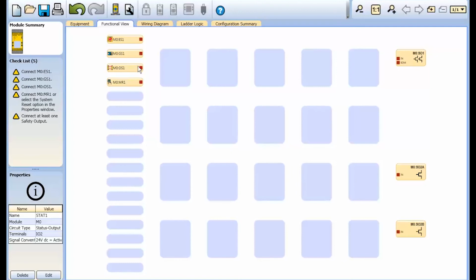In our next tutorial, we will move on to the Functional View tab, where we can begin to add logic and function blocks to complete this basic application.